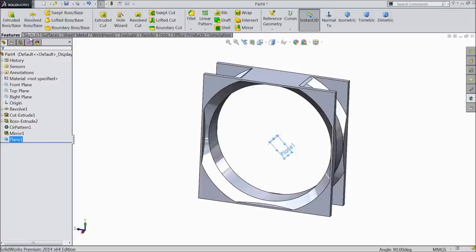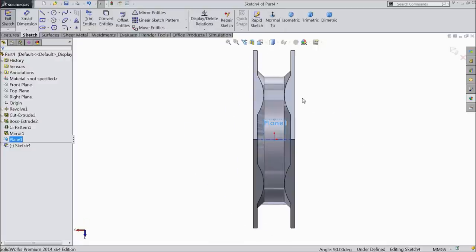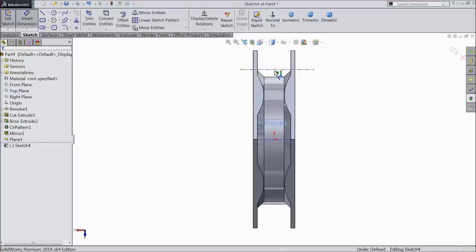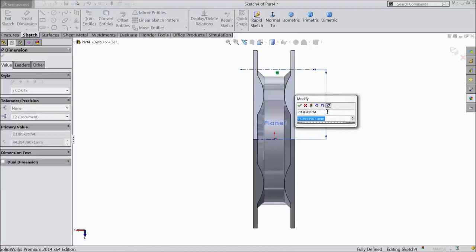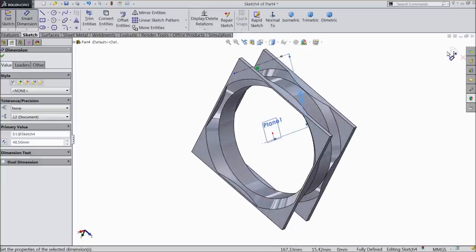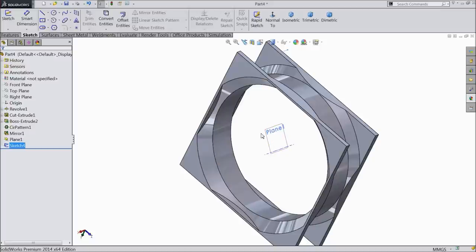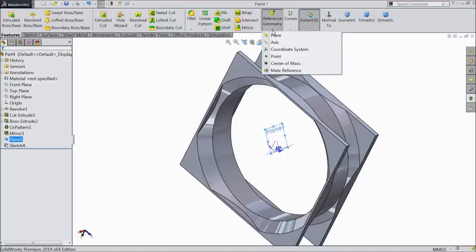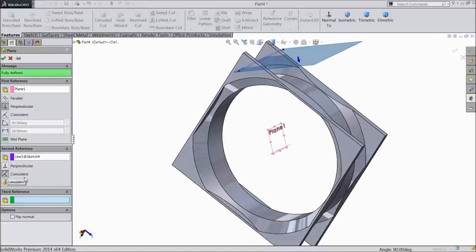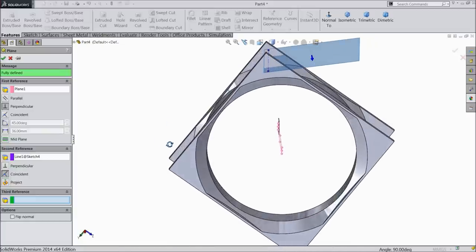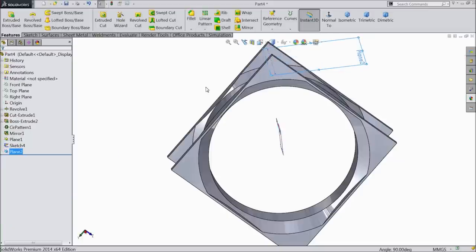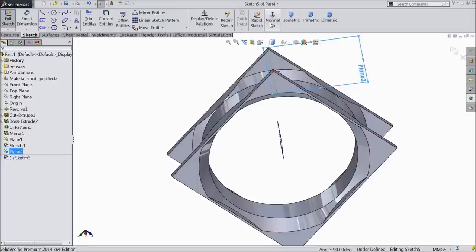Now select this plane, a sketch, normal, and here I will draw a center line. Let's define the gap. Exit. Now select this plane. Plane. Select this axis and see it should be perpendicular. See here, perpendicular to this plane. Okay.